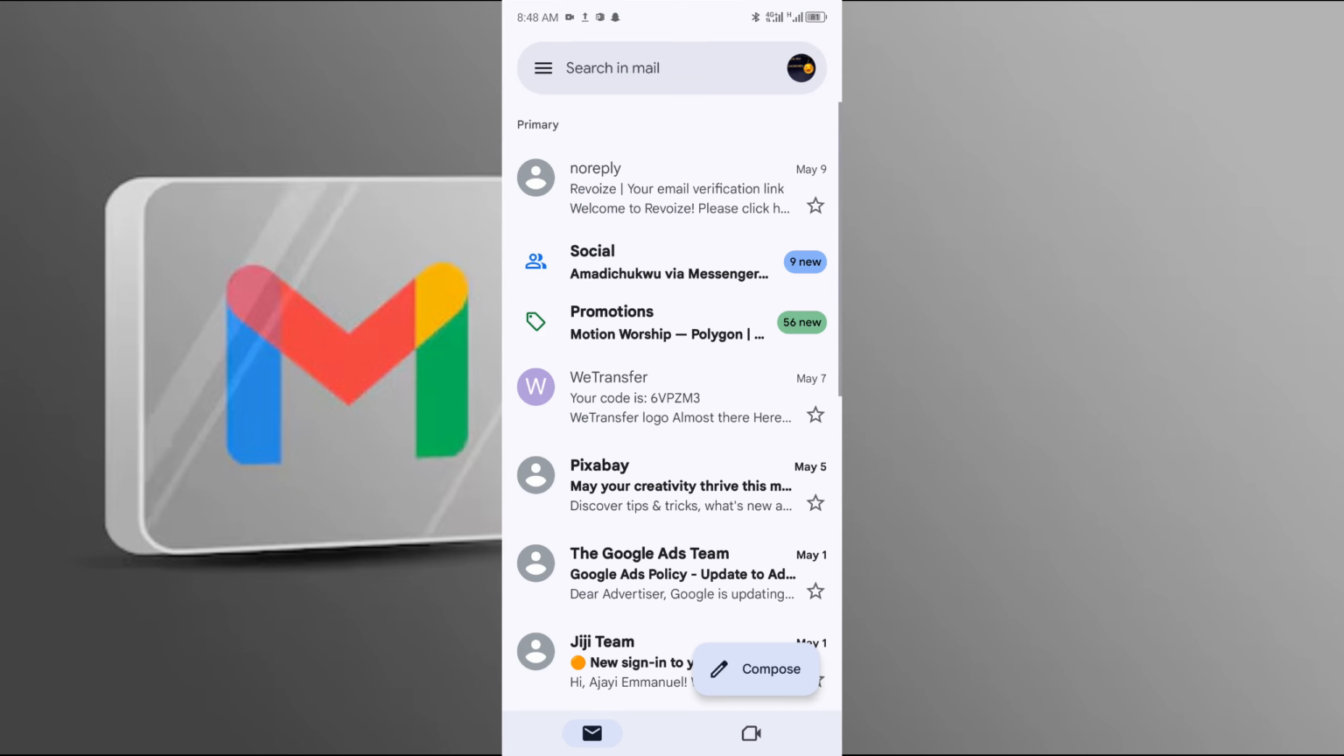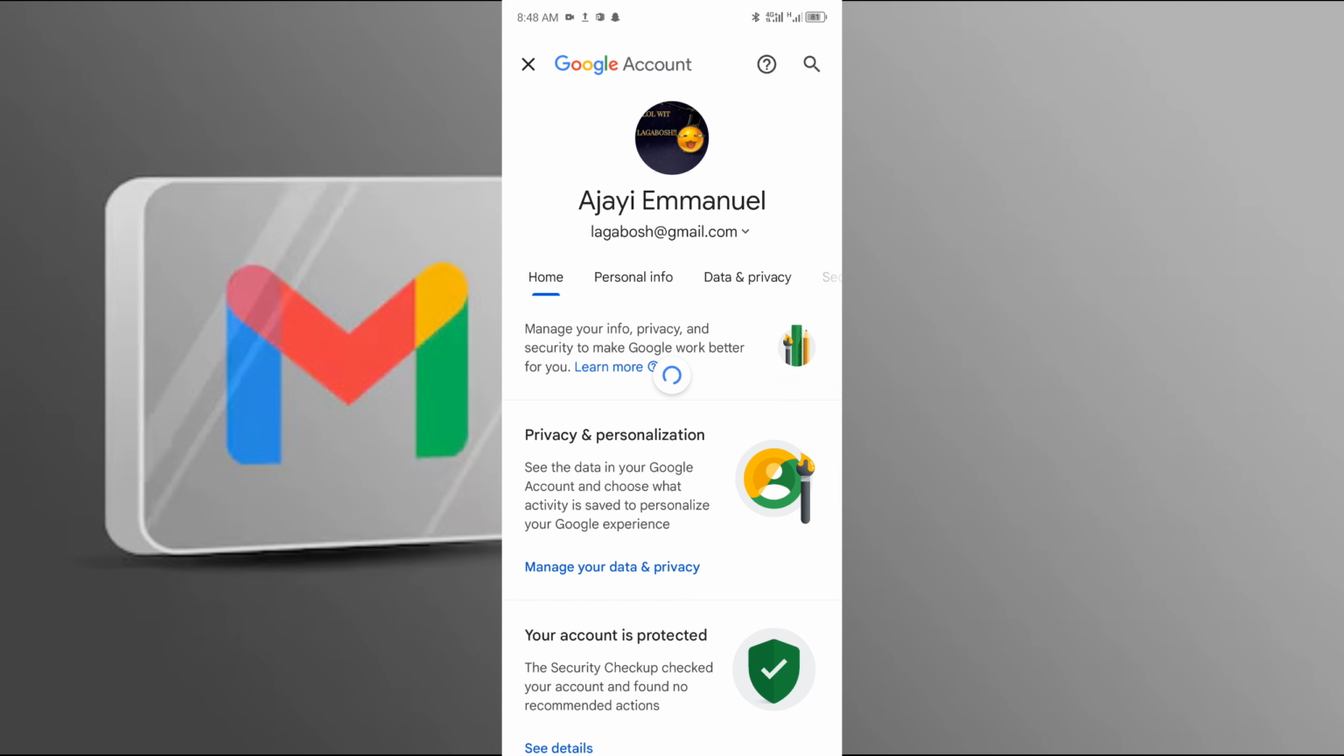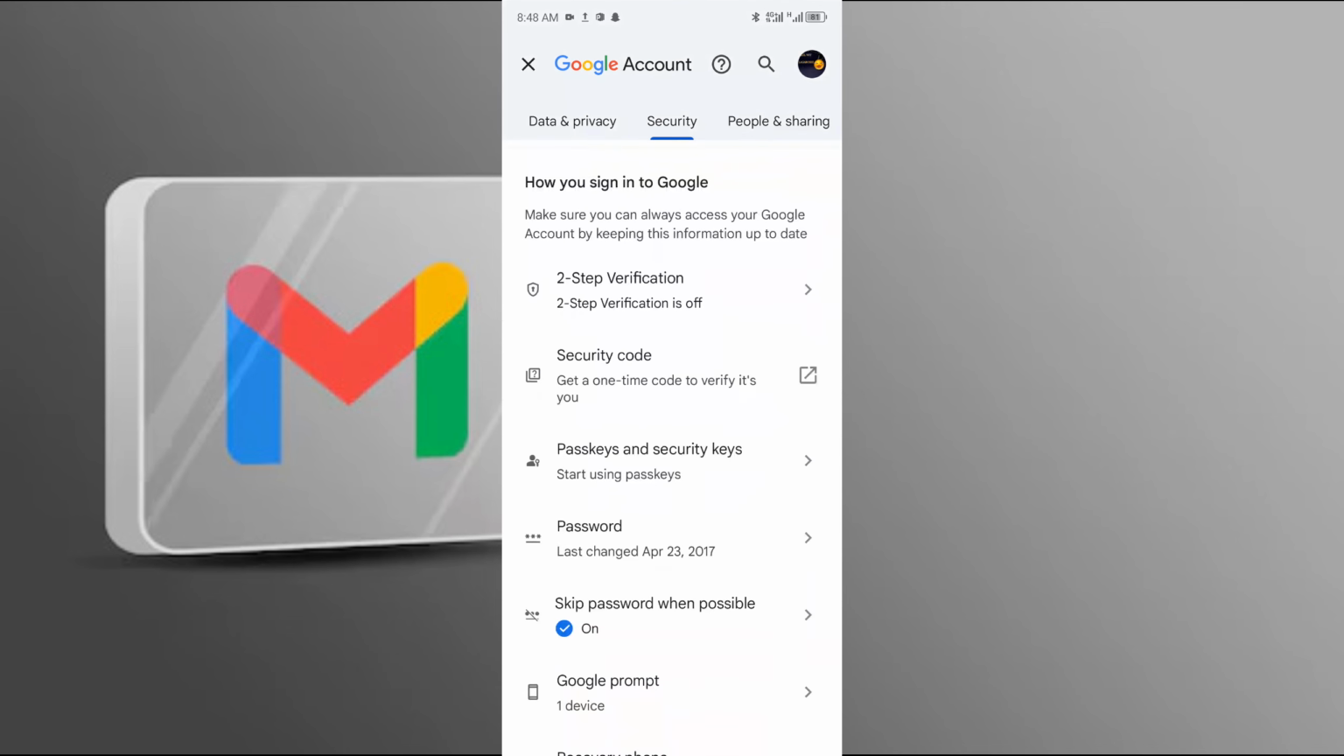To change your Gmail password on a mobile device if you've forgotten it, you'll need to initiate a password reset through Google's recovery process. This typically involves using a recovery email address or phone number that was linked to your account.